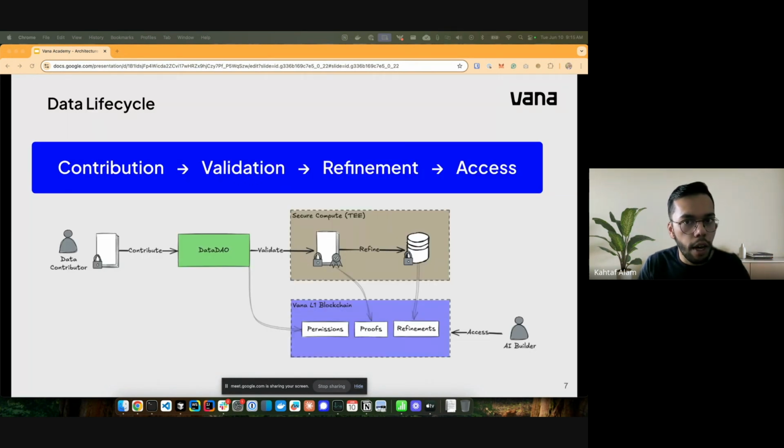Let's move on to how data moves around the Vana network, the data lifecycle. There are really four key stages: contribution, validation, refinement, and data access. Moving from left to right, the data contributors will contribute their data to a DataDAO. The DataDAO will then validate that data point and write the cryptographic proof of that data point on chain. And they'll grant the appropriate permissions for that data.